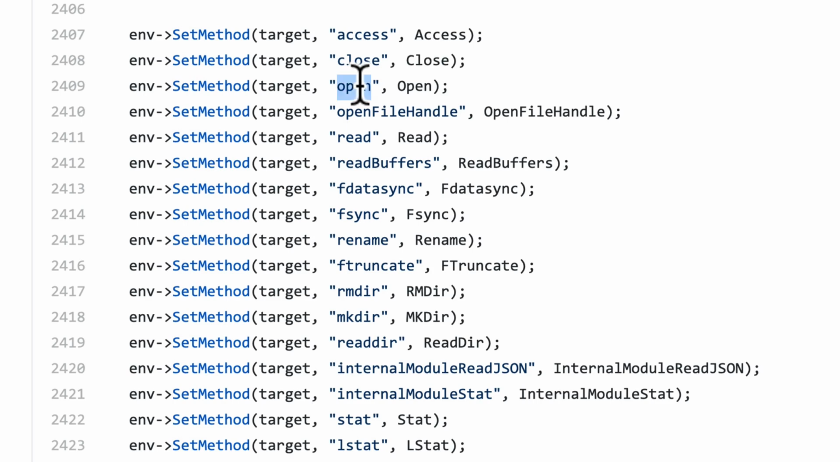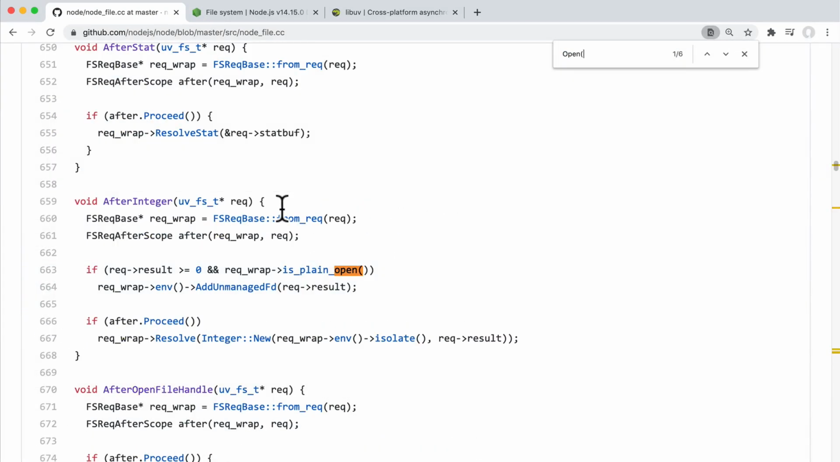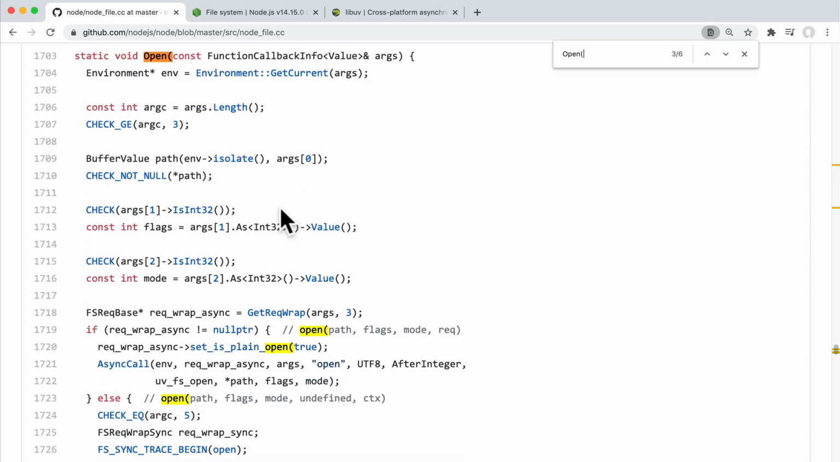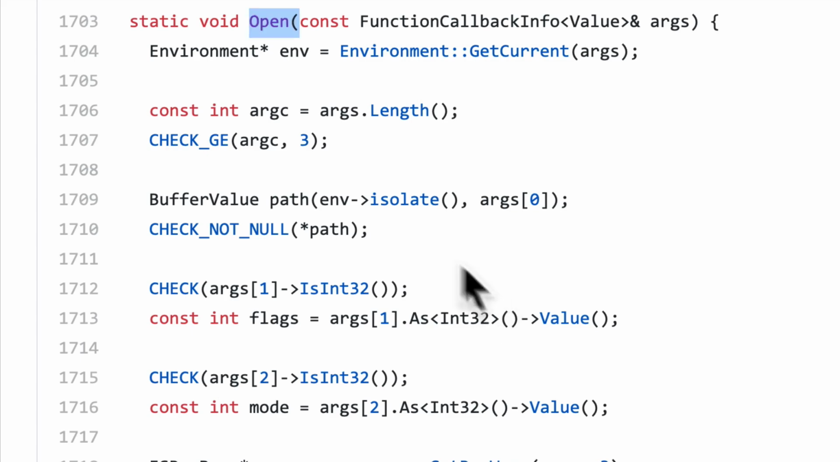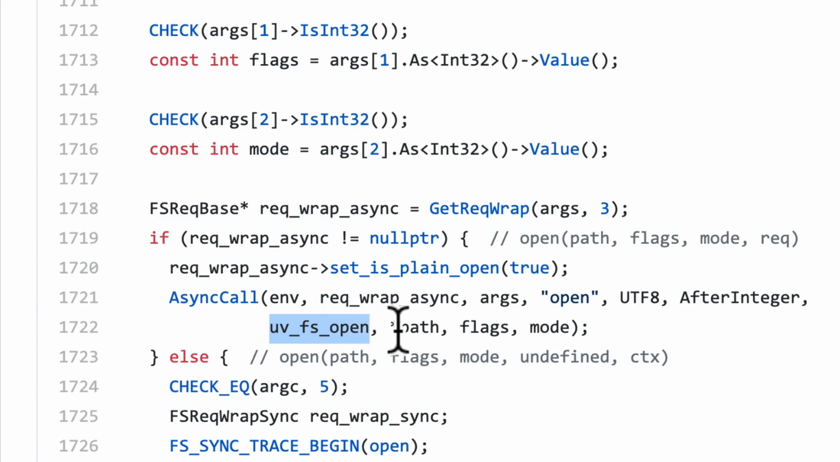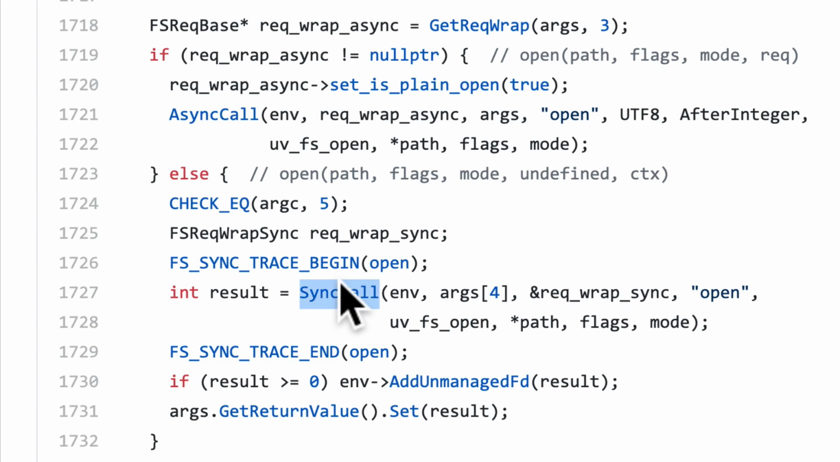So remember, we were calling fs.open, which is going to call the open function with this capital O in this file. So I'll do a search for that. And one of the results is the C++ implementation of our open function. Check it out. We can look through this code and see that it's doing some validation on our arguments. But the interesting bit here is we'll see this uv_fs_open being referenced in an async call and also in a sync call. This uv_fs_open is actually a function inside of libuv that we're saying can be asynchronous or synchronous.